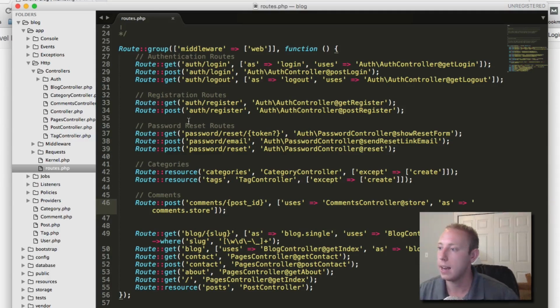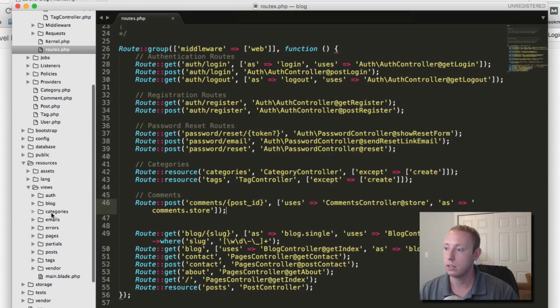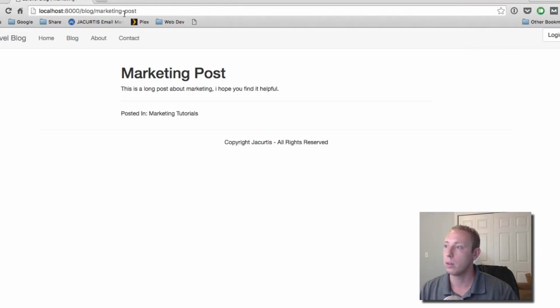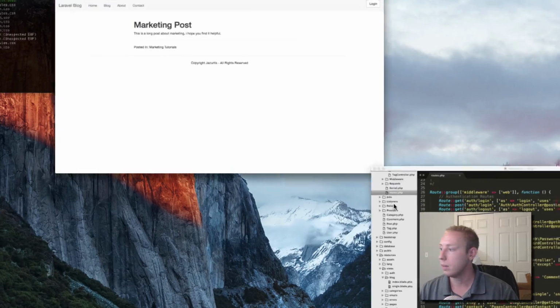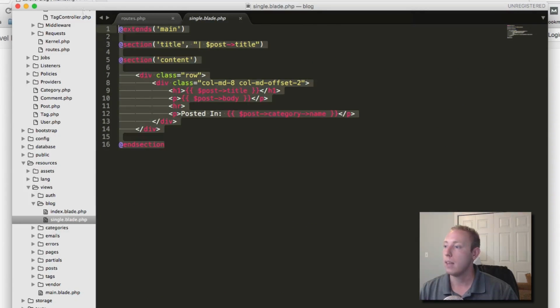So let's go ahead and we saved that now. Let's go ahead and store a blog, store comments. So the first thing we need to do is actually create the form. So let's go to resources, views, and comments. Oh, we don't have a comments. We go into blog. We're going to be storing it on this page here. So this is our blog.single. So let's come back over here to blog and then single.blade.php. And then we're going to store it here underneath all of this.